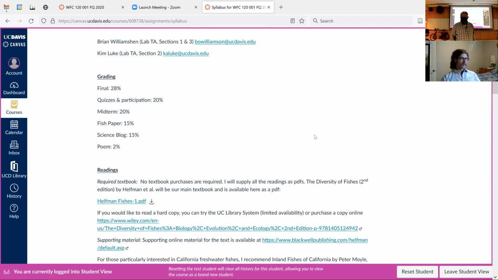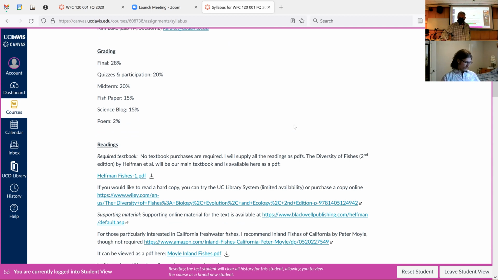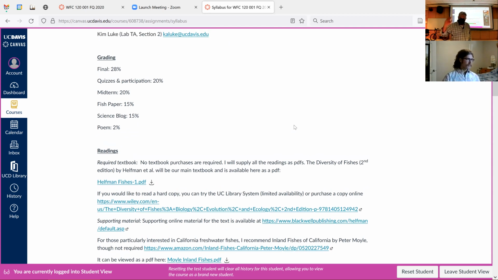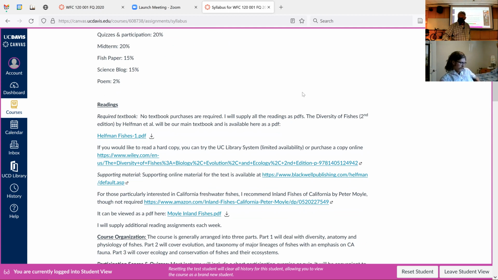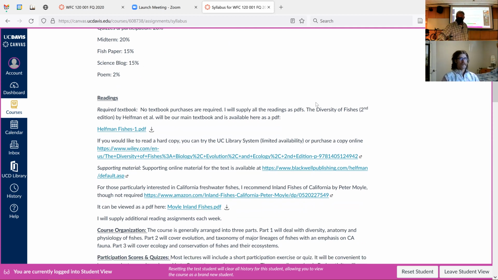I'll just take a minute right now. I described this farther below. Wait a second. There's going to be a fish paper, which you have to submit in the form of a scientific paper, 5-page paper. It's worth 15%. I'm going to ask you to work in groups of 3 or 4 to submit a blog, hopefully for publication on the Cal Water blog, and then a poem, which is a funny tradition at UC Davis, as we study art and poetry in this class too. So I'll get to that later.